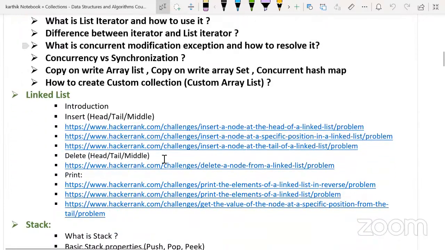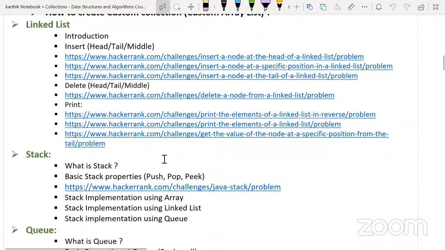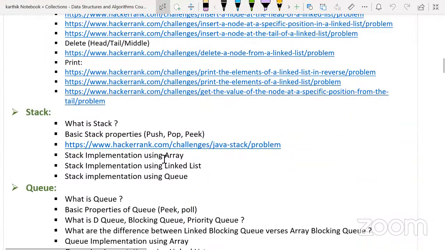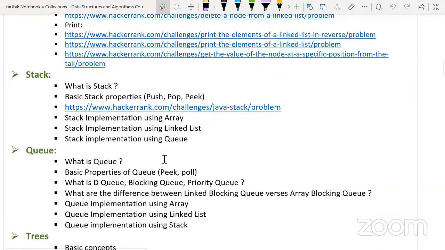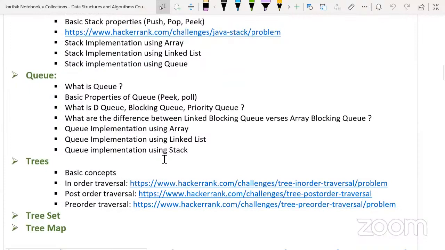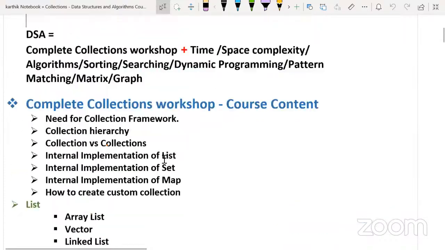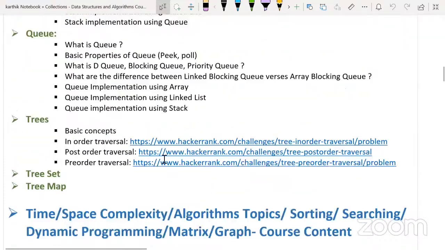We are also going to look at what a linked list is, how I can create my own linked list, inserting an element in various positions of a linked list, deleting an element, printing a linked list. What is a stack, how to implement a stack using an array, linked list, queue, blocking queue, priority queue, double-ended queue, also called Deque, and trees. What is a binary tree? How can I construct a tree? Pre-order, in-order, post-order, TreeSet, TreeMap. So this is the course content for collections, which we discussed yesterday and the day before yesterday too.